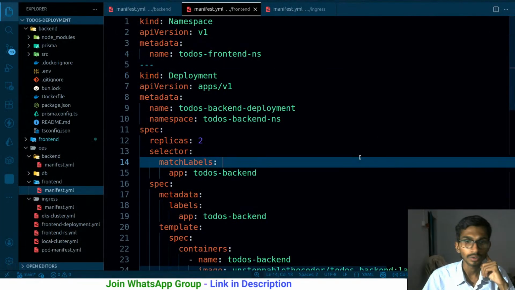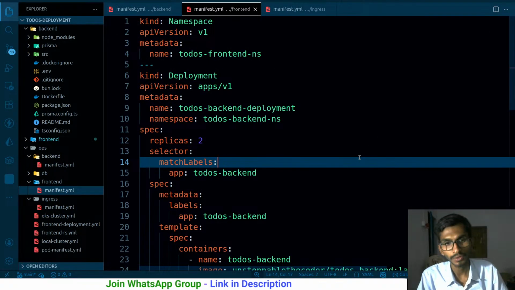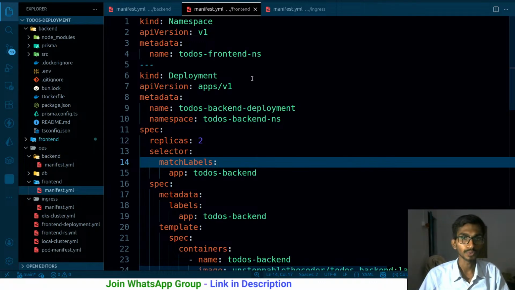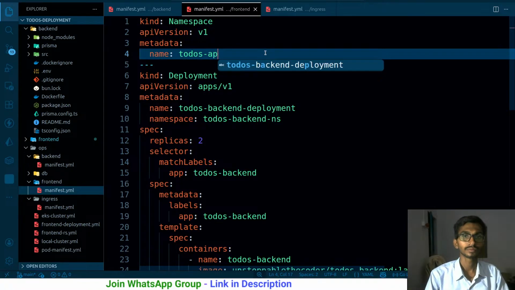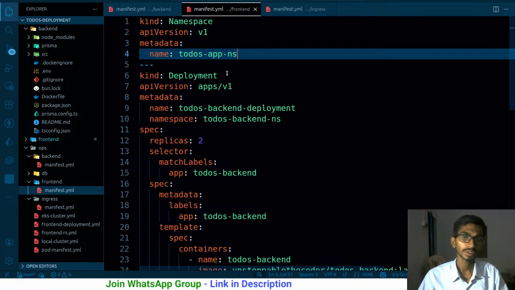Ultimately, this is how it's going to be going on. We can keep all three of them together. We can keep them separate as well. Let's keep them together for now. I mean, it doesn't really matter much. I can actually call them the to-do app namespace. That would be better.